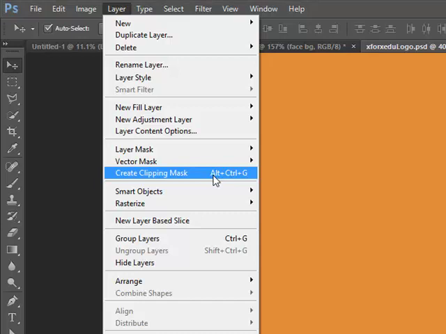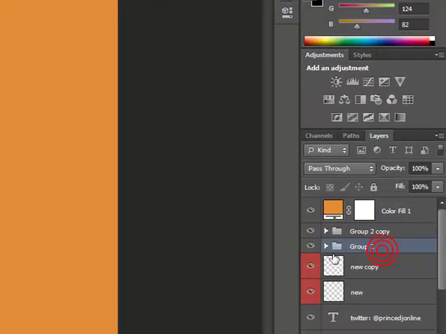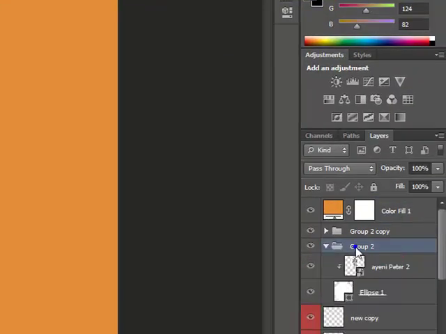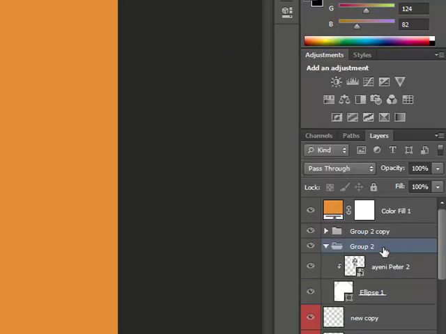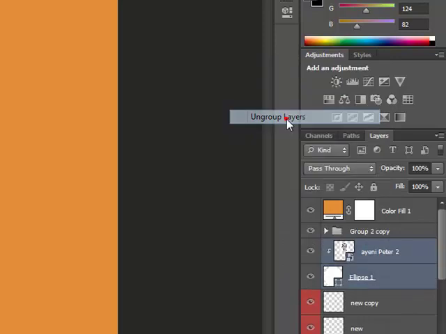Let me just explain this to us now before we go. There is an example in this place that I did. Let me ungroup this. You can just right click. Some of the options will come out for layers. Right click, it says ungroup layers.